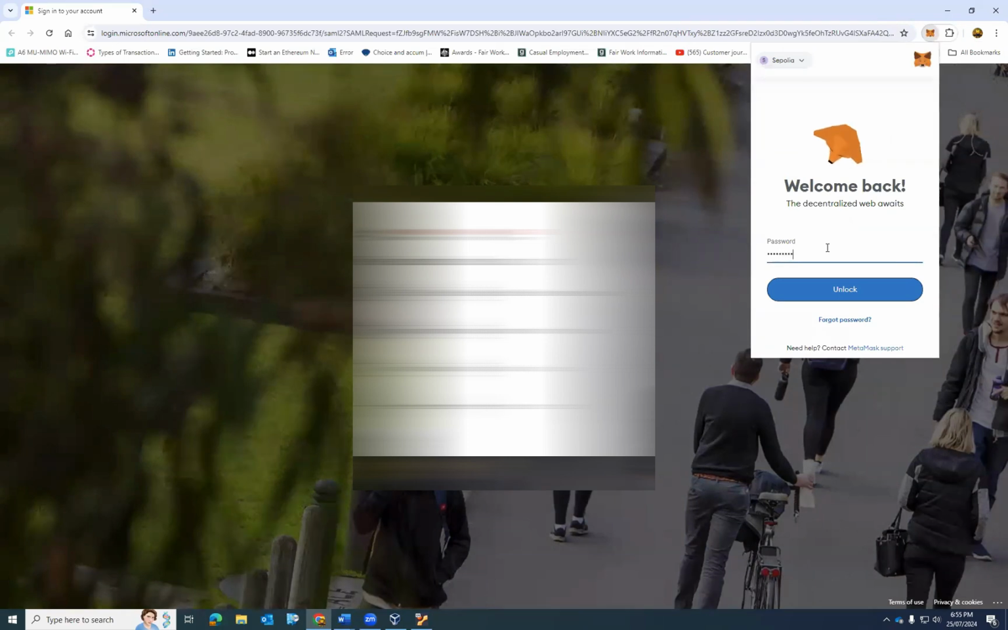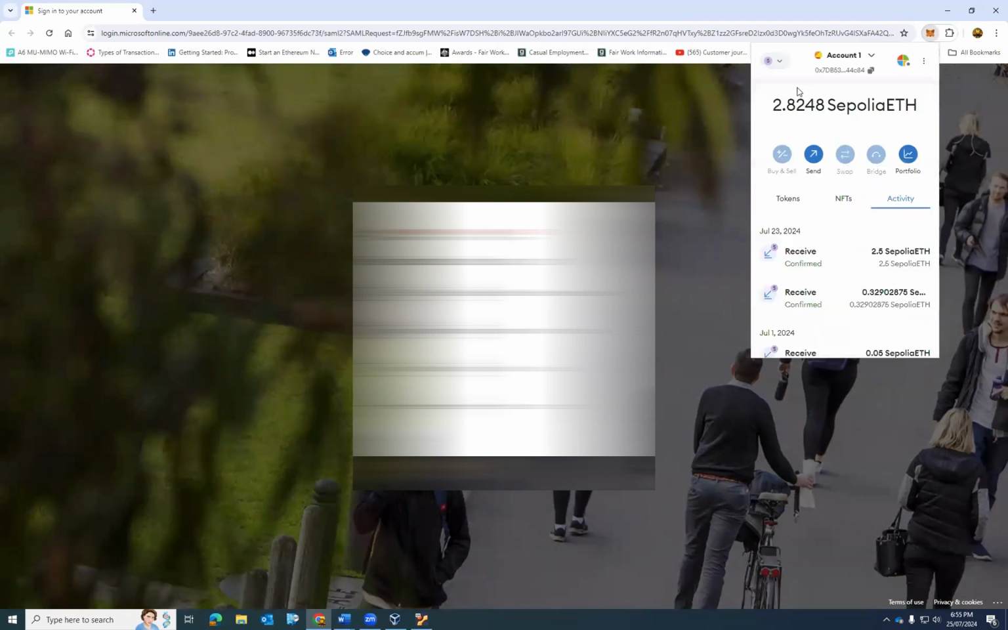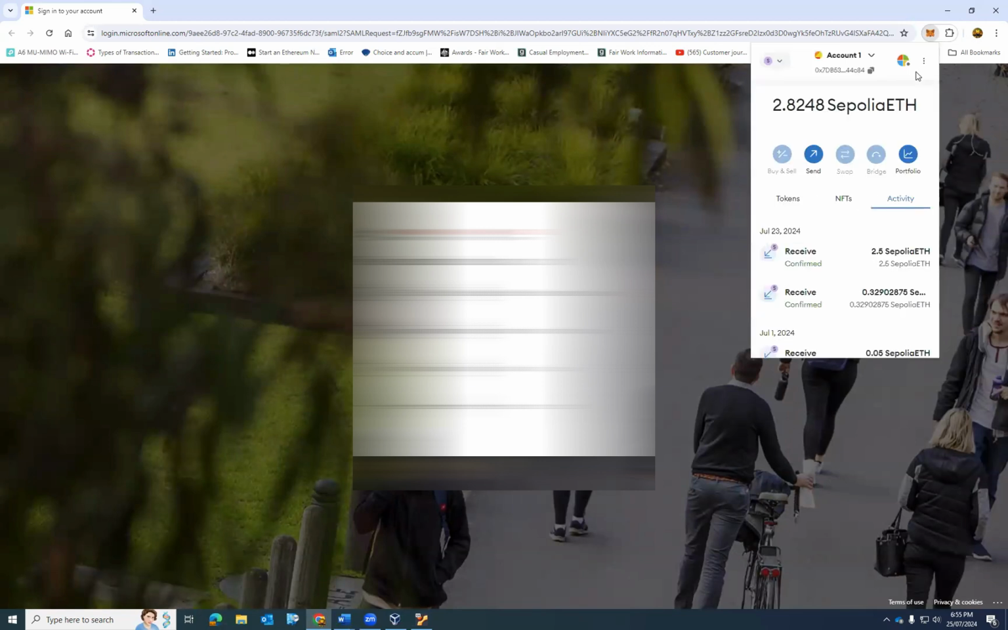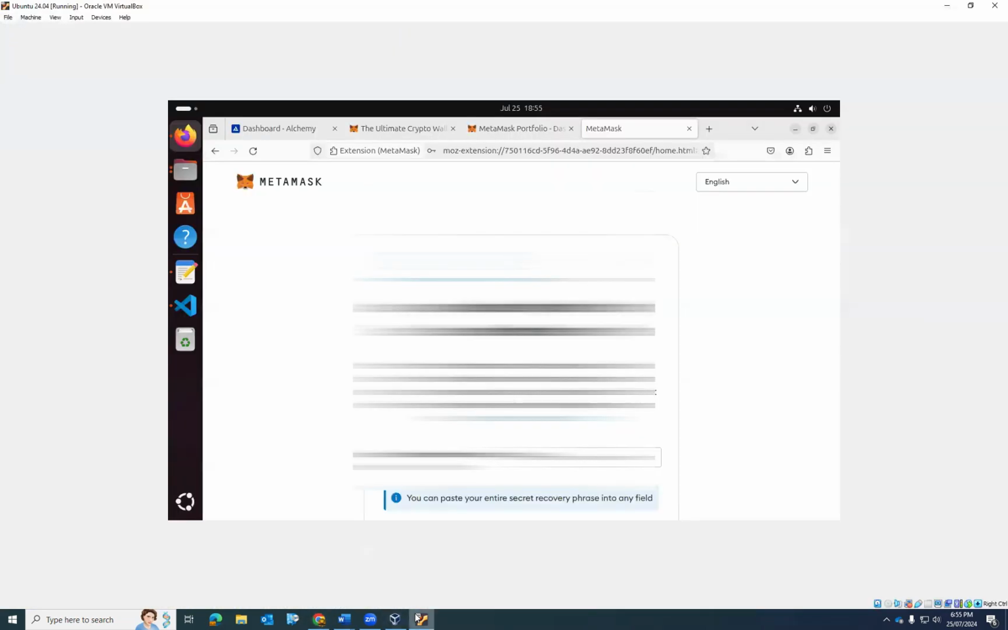In that, I will write my password. I have some Sepolia ethers here in it. And this is my address. But I need the MetaMask private key. For that, I need to go here, account details, show private key, and enter my password. I'll hold to reveal it. This is my private key. I'll copy my private key. I have the private key of my MetaMask, and I have my key for Alchemy. Now I have two keys.